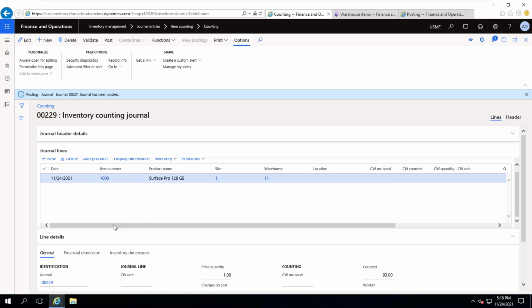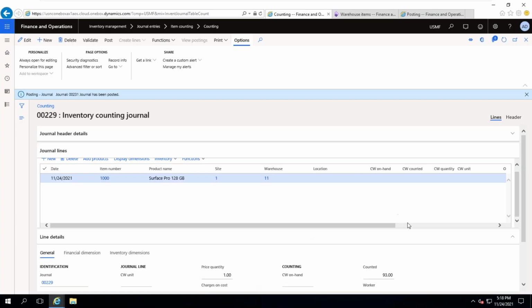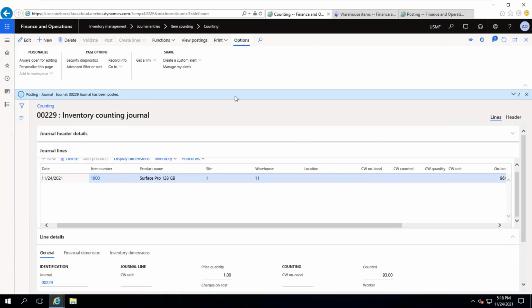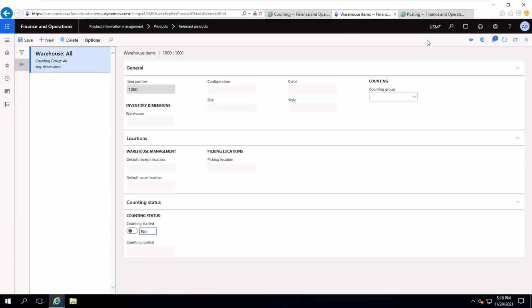Counting is a regular process. Satya, when you update here, automatically on-hand inventory will be changed. Yes. Suppose after counting it is 90. Let me post this one. So the 3 loss will be posted. Now I have posted. Now if you verify on-hand inventory, the stock will become 93.